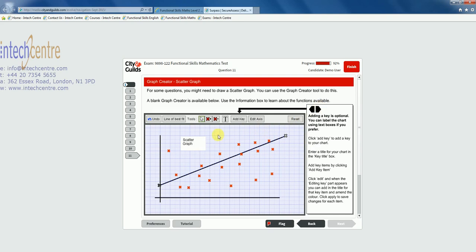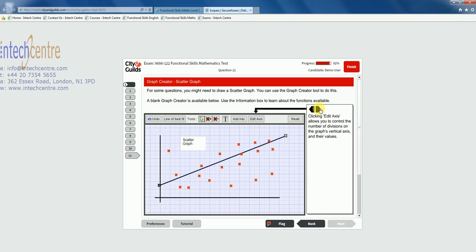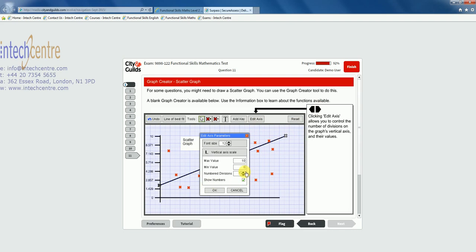And then again, adding a key is optional. You can just label a chart using text boxes if you want to. And then edit axis, which is important because it shows us the values that we're working on. And then, so if I have 10, it makes it easier when I do plot the value.